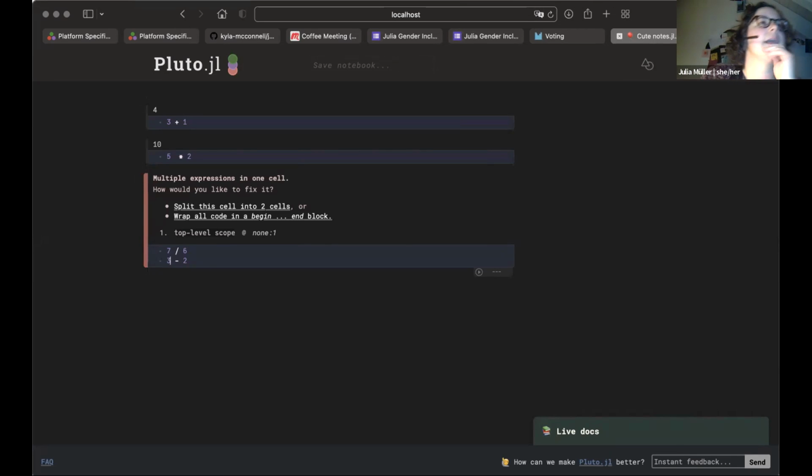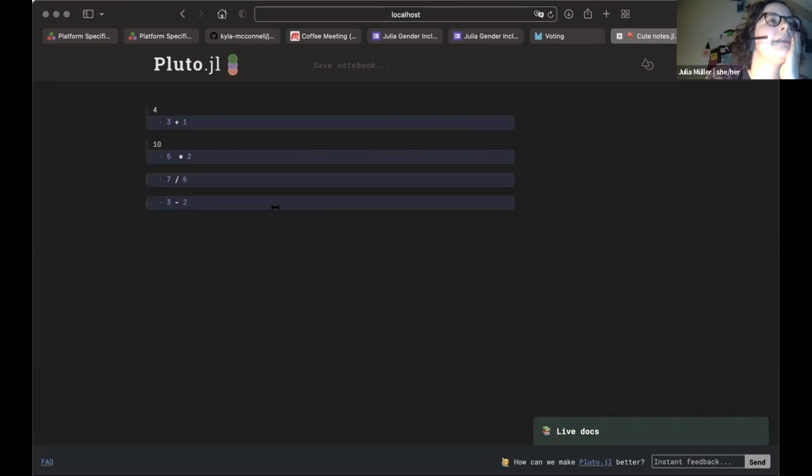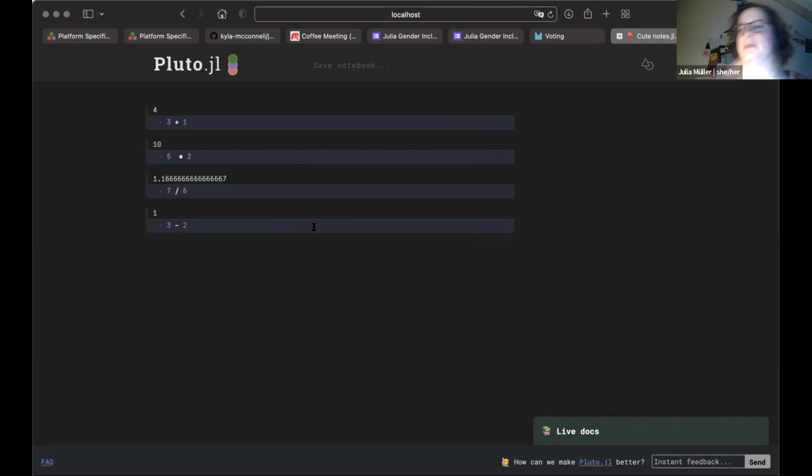I'm not sure. All right, so now we have these 2 lines in the box and it's complaining, says multiple expressions in one cell. And it gives you 2 automatic options to fix this. You can either split this up into 2 different cells. And that's actually what we're going to do. So if you click on that, Kyla, it's going to just split it into 2 cells. So it's going to help you fix that. Okay.